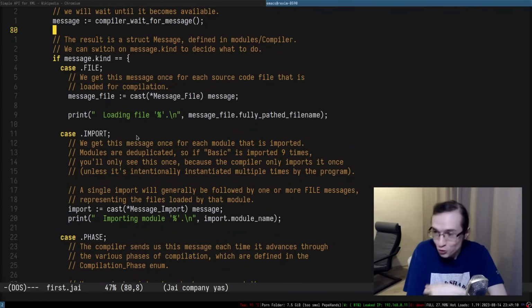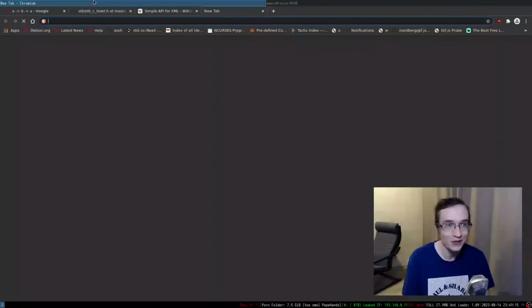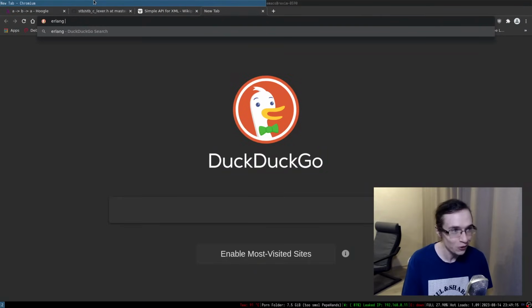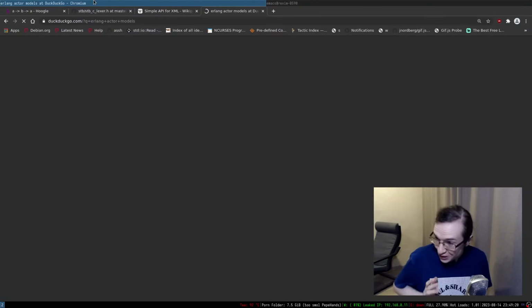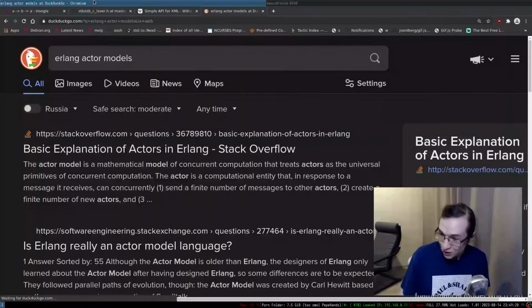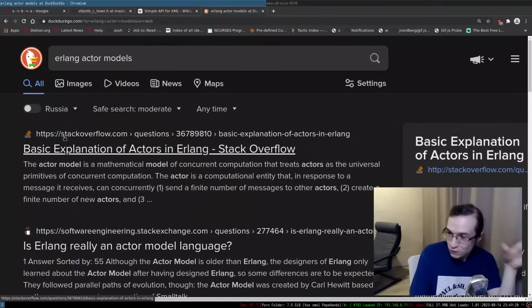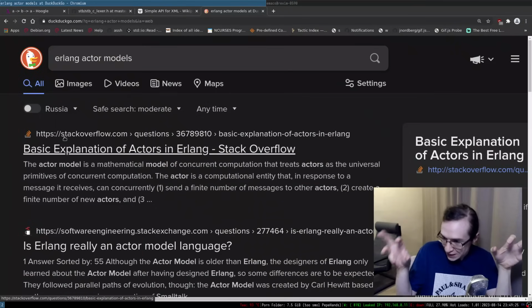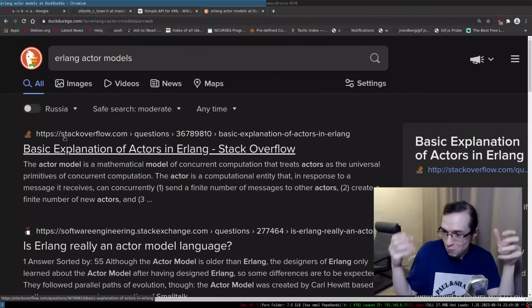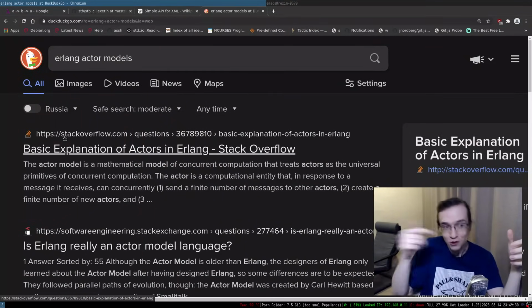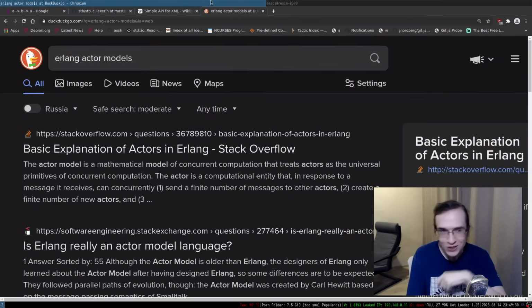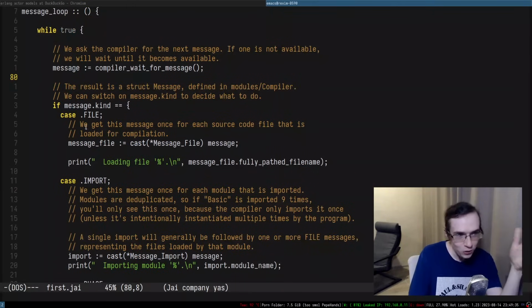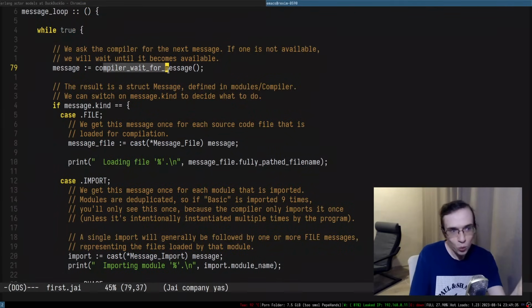It's an actor model. Do you guys know about Erlang and actor models? It is like that. So you have two actors. Your build script is an actor, and the compiler is an actor. And as the compiler builds things, it sends you messages, like Erlang. And you basically wait for the messages.